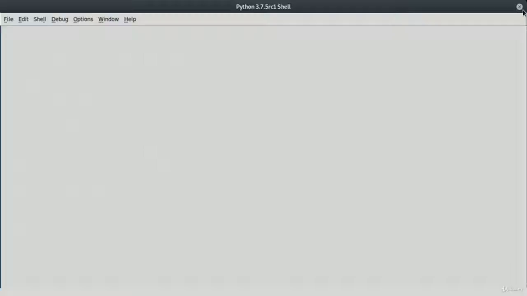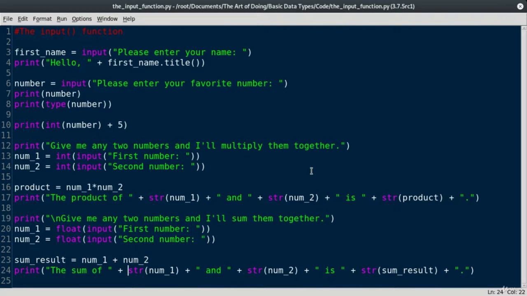But for now, I think this is an excellent place to stop. We've seen how the input function works. We see that it returns string data types, and we see how we can cast our string data types to integers and floats so that we can perform some mathematical operations with them. Excellent job.